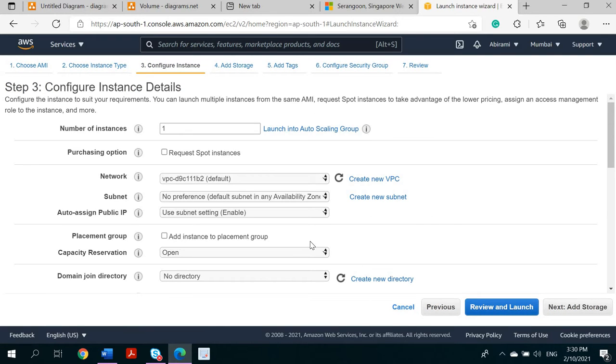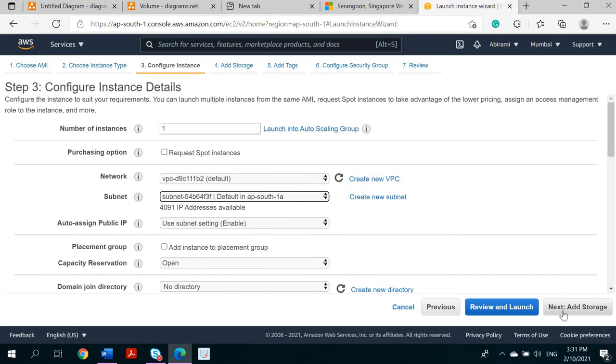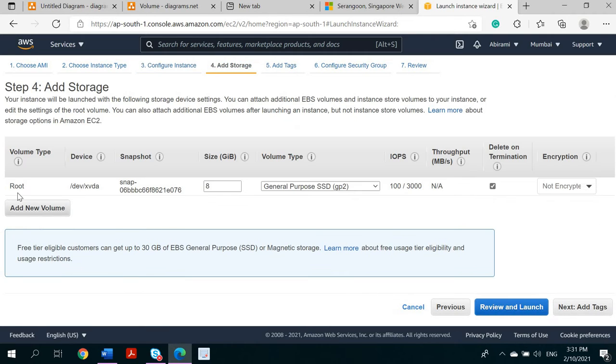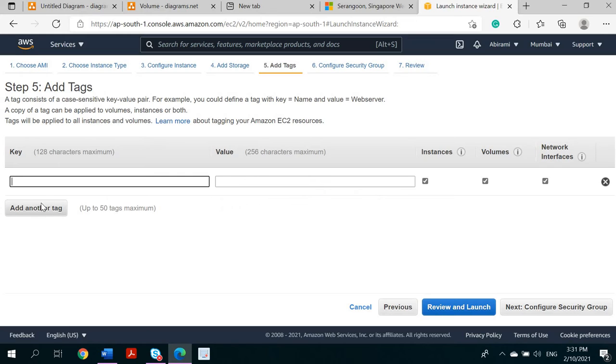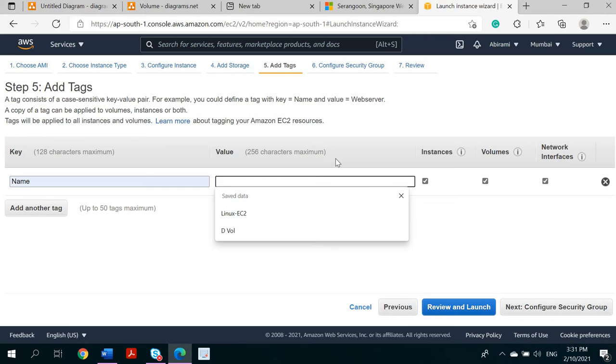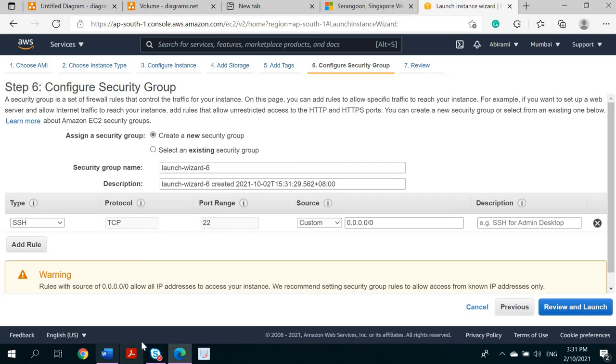Then configure instance details. We choose one instance. For the availability zone, I'm going to use AP South only. Now add storage. By default for the root volume you will get 8 GB. If you need, you can add more from add new volume. Add tag. Here we are going to name our instance. I give Linux EC2.